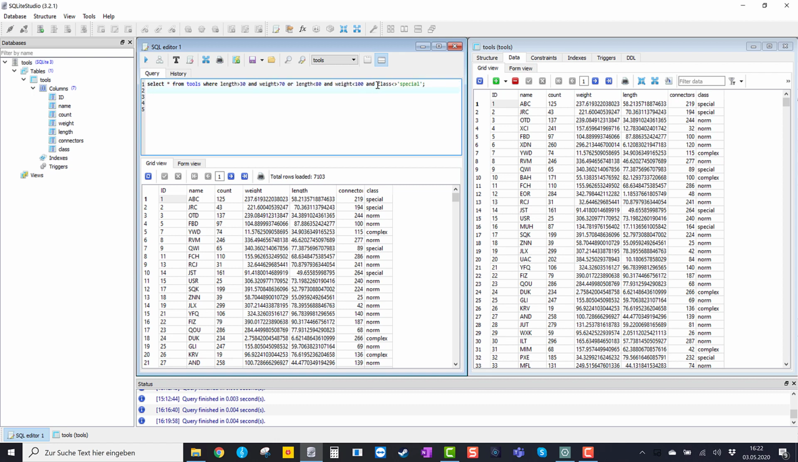But if we want to understand the AND class is not equal to special as an overall condition, which should apply to every result, we have to use brackets like this, here and here. That means we want to have this bit, including this OR statement, to first be evaluated, and then additionally this extra condition that class should not be special.